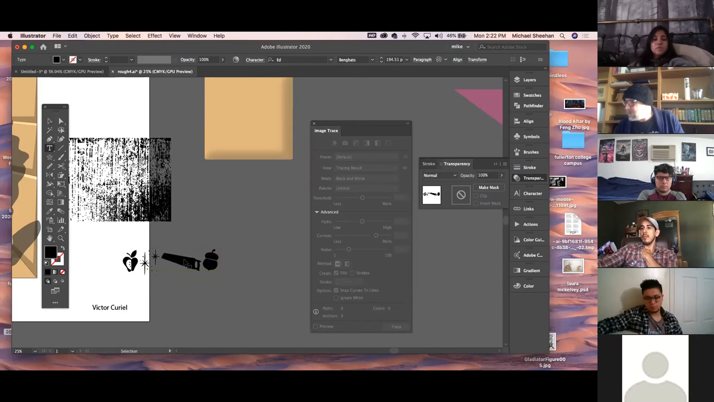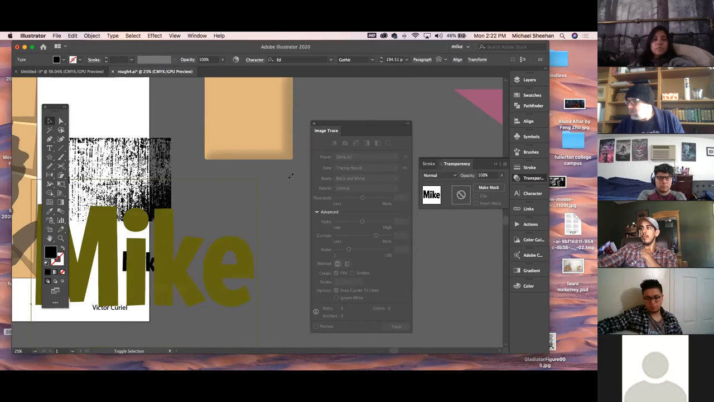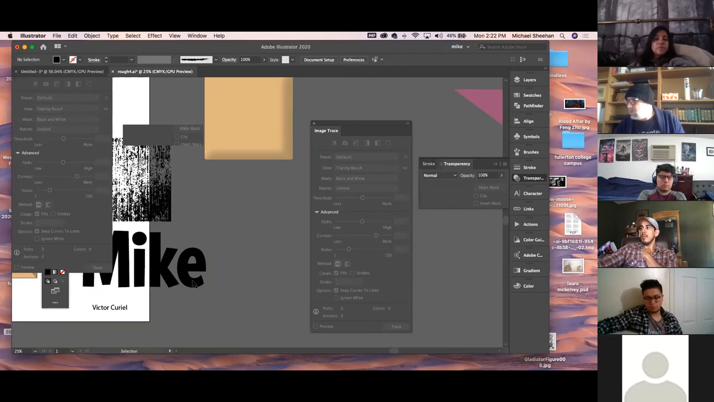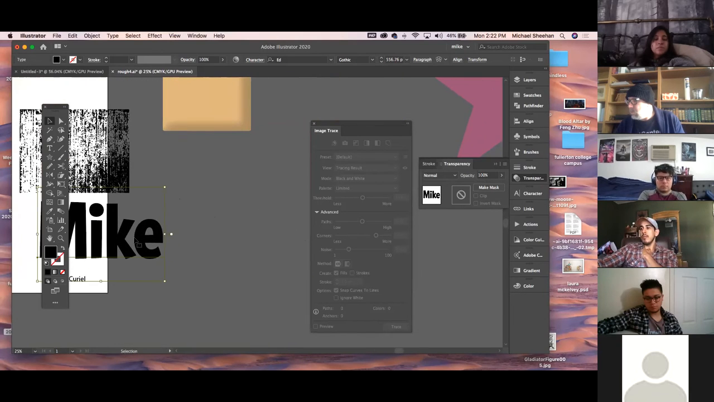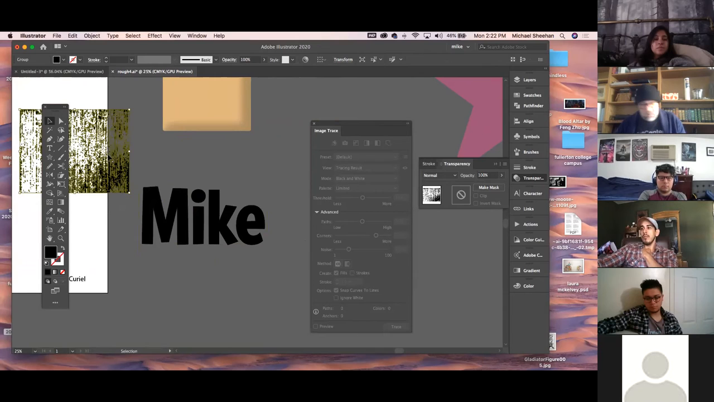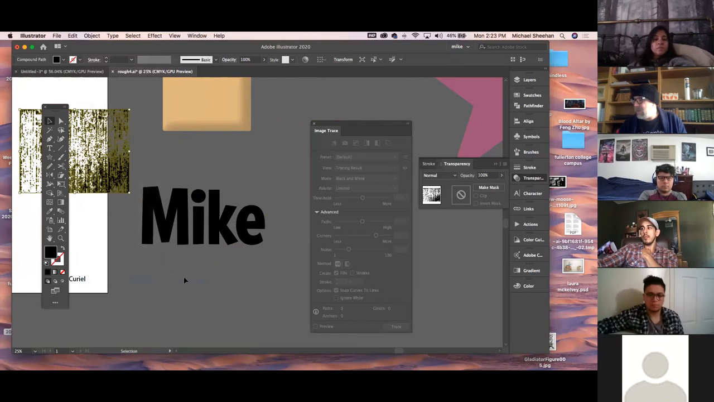I hate it when it does that. I could go put this on top again. I'm going to make that. Now I'm going to go to object, compound path, make.